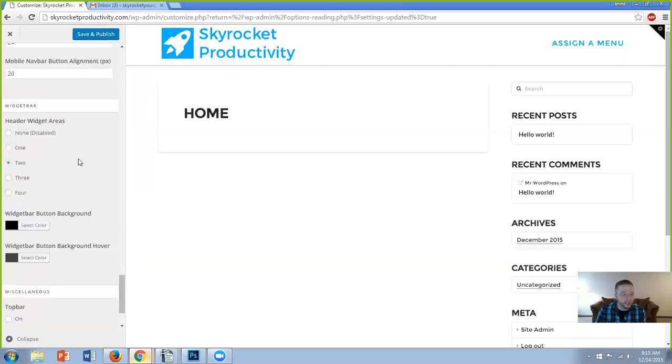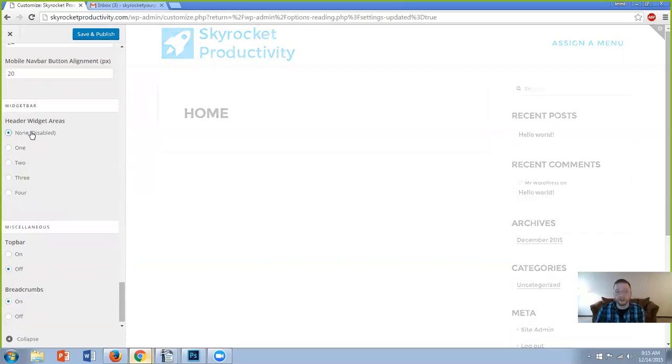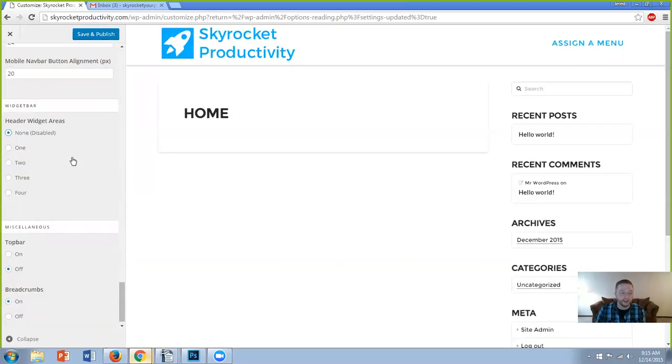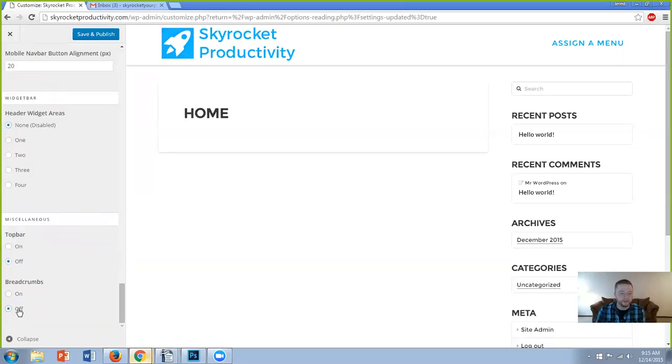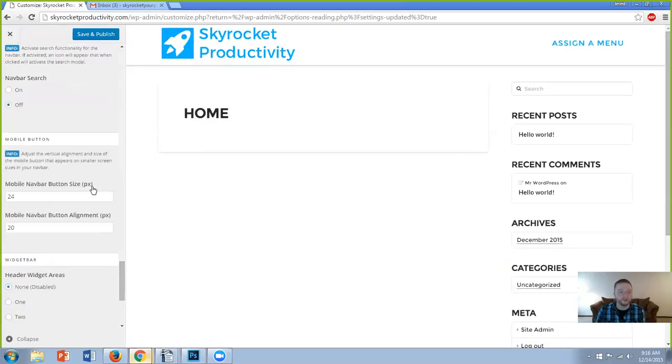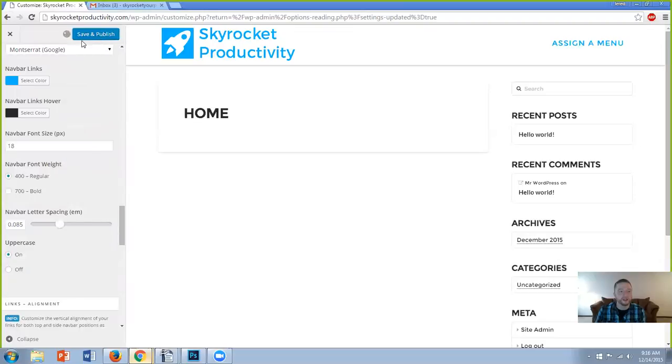Yeah, that's fine. And I don't ever use the header widget areas. I find them pointless, and I always turn breadcrumbs off. Save and publish.